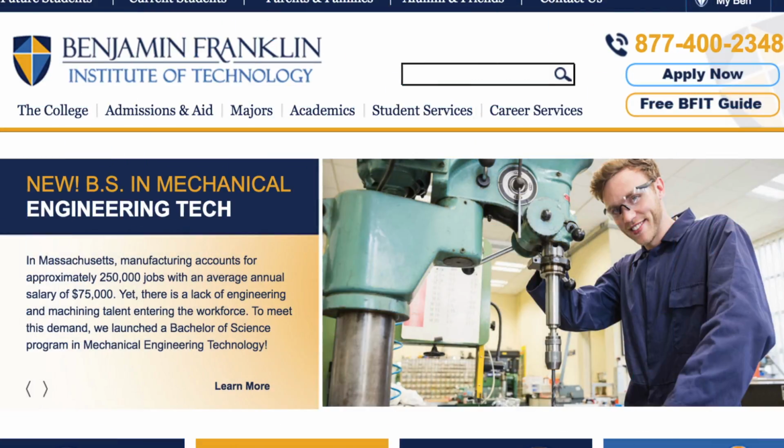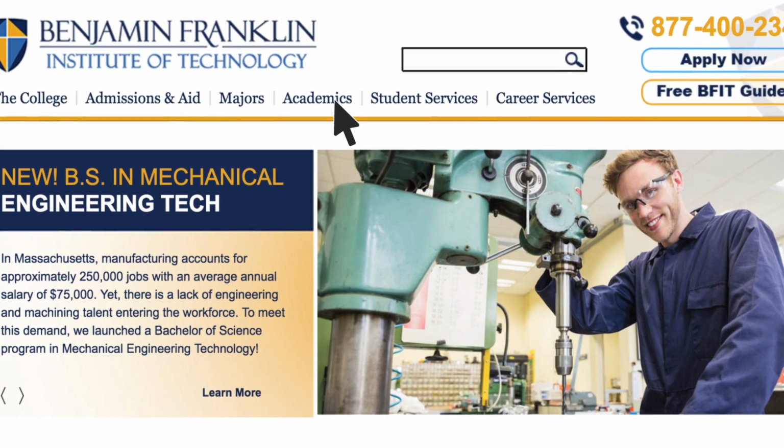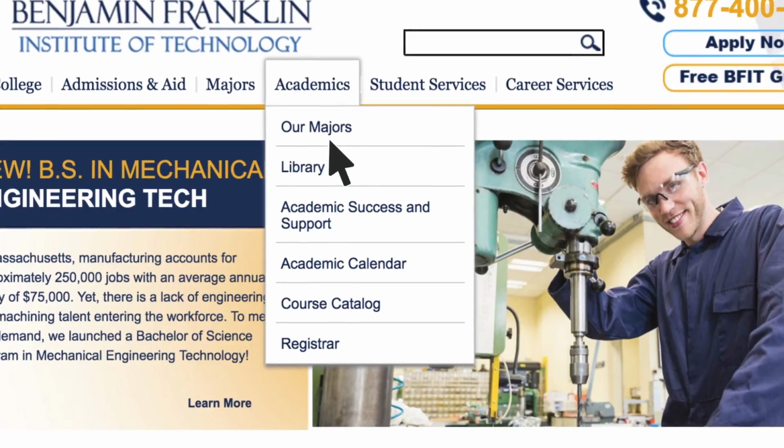If you want to get information from the databases, you must first know how to access them. Only BFIT students can access the databases, so you will need to go through the link on your student portal or the BFIT website. Start at the BFIT homepage. Click on Academics in the center of the page. When the drop-down menu opens, select Library by clicking on it.